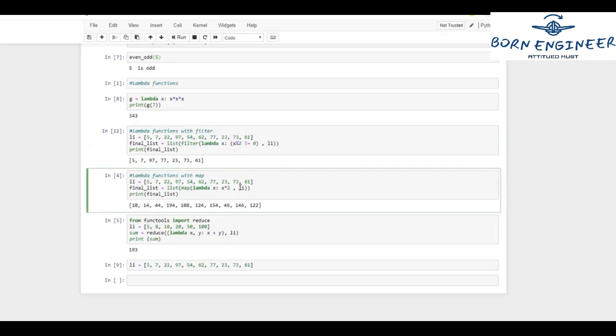Next up, we are combining the lambda function with the map function. The map function is used to modify all of the elements of the list, right? So you've got this entire list over here, and if you want to modify all the elements of the list, then you can use the map function along with the lambda function. Now again, the map function takes in two parameters. First is any function which modifies the list. Second is the list itself.